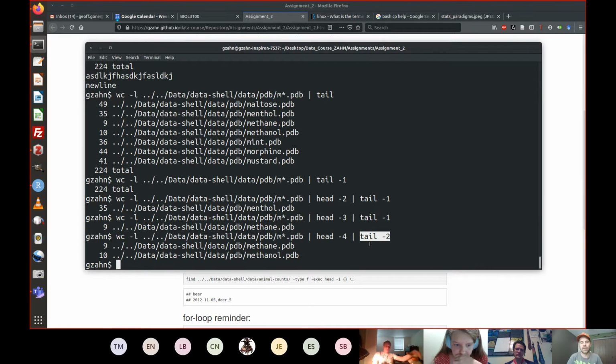Okay, so these are all really simple programs that don't do very much. WC just spits out the number of lines, characters, or words. It's an entire program, right? But that's all it does. It just does it really well and really fast.